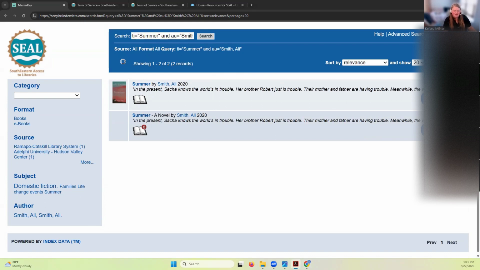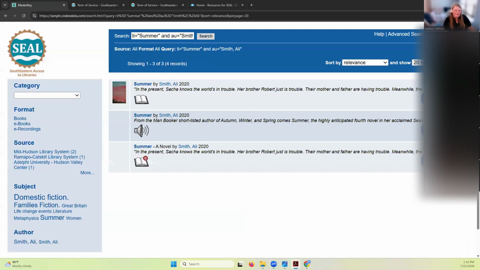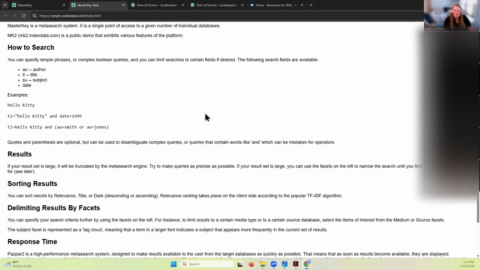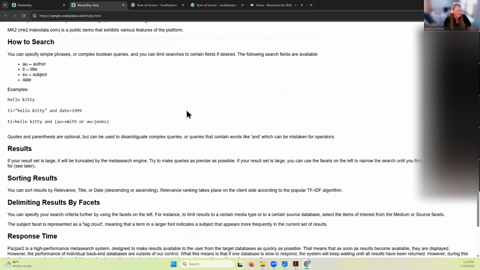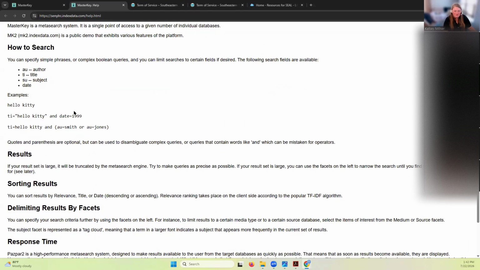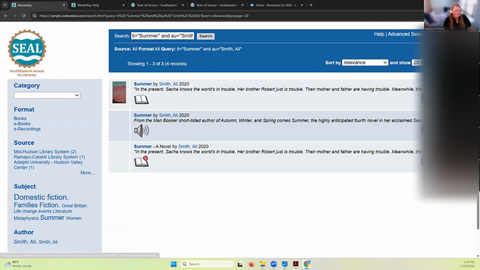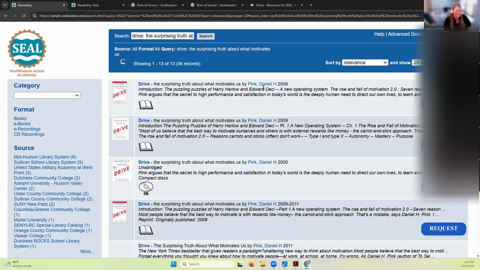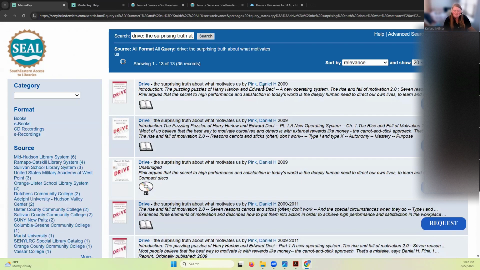Now I'd like to switch gears a little bit and talk about navigating the SEAL search results page. At the top of the page, we have options for help, the advanced search, which I just showed you, and search history. Clicking help will bring you to a page with some information on searching in SEAL and how to construct search queries. If you click on search history, you'll see a list of all the previous searches that you have tried. If you ever want to move back to a previous search, you can click on it and it'll redo your old search. So I'm going to go back to my initial Drive search.